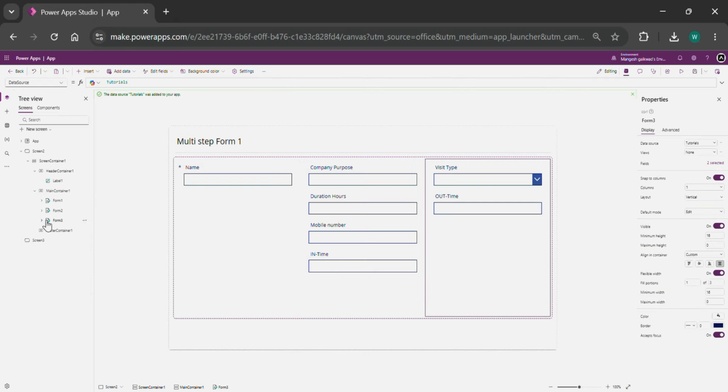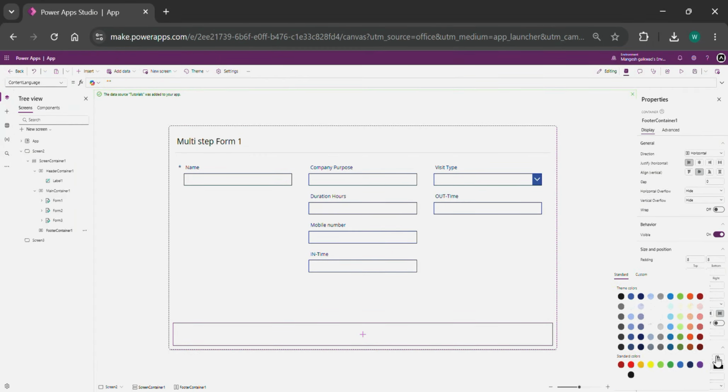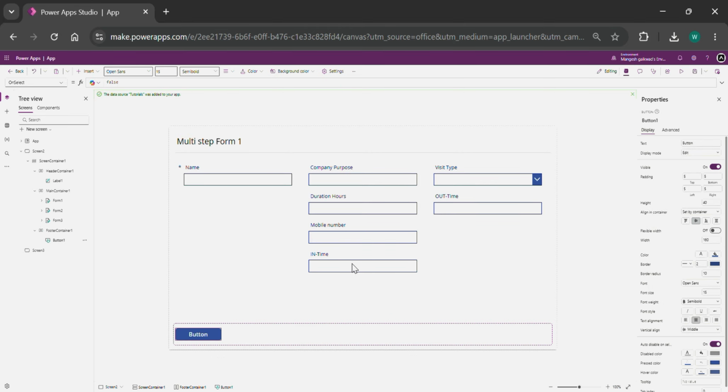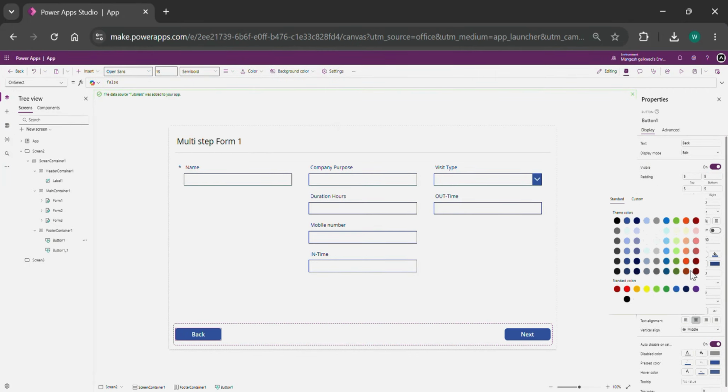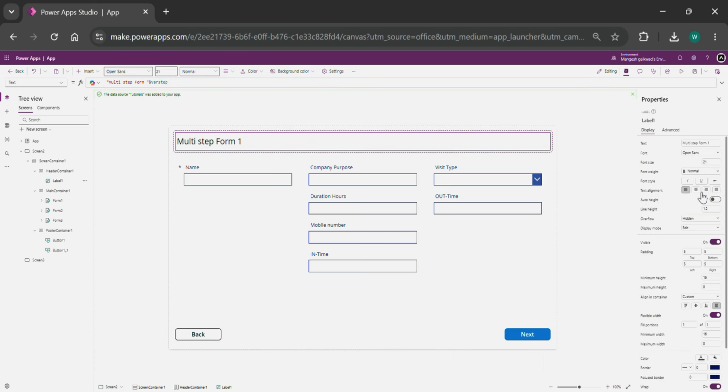Now let's configure the footer. Select the footer container and set the Fill property to transparent. Set the drop shadow to none. This gives the footer a clean and modern look. Inside the footer container, add 2 buttons. Rename the first button to Back button and rename the second button to Next button. You can change the colors and styling however you like.